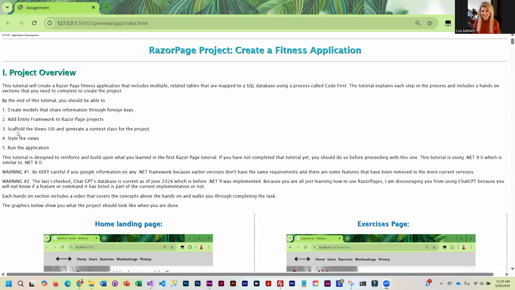This tutorial is designed to build on what you learned in the first Microsoft RazorPage tutorial. At the present time, the most current version of .NET is .NET 9, which is also very similar to .NET 8. Either one should work fine with this project.